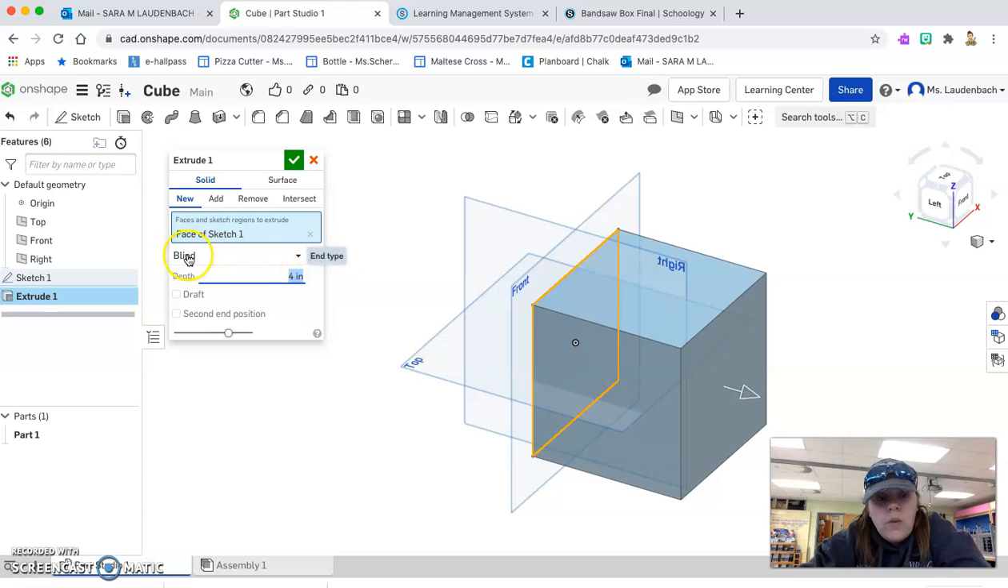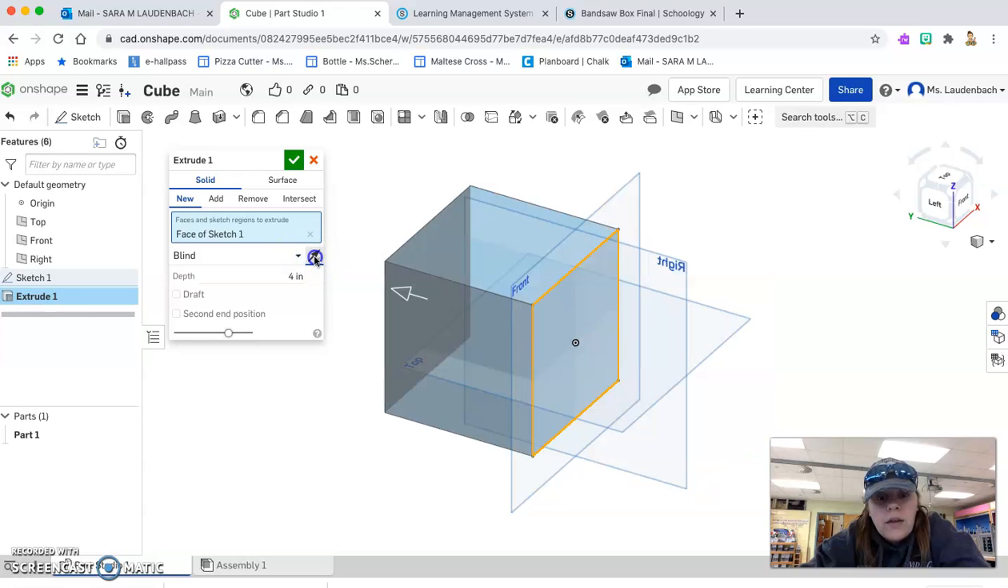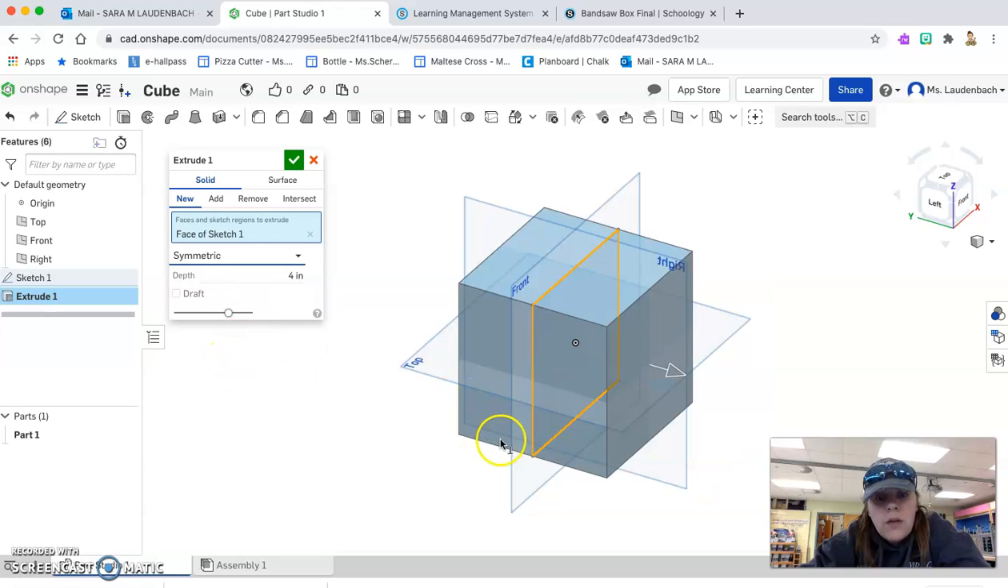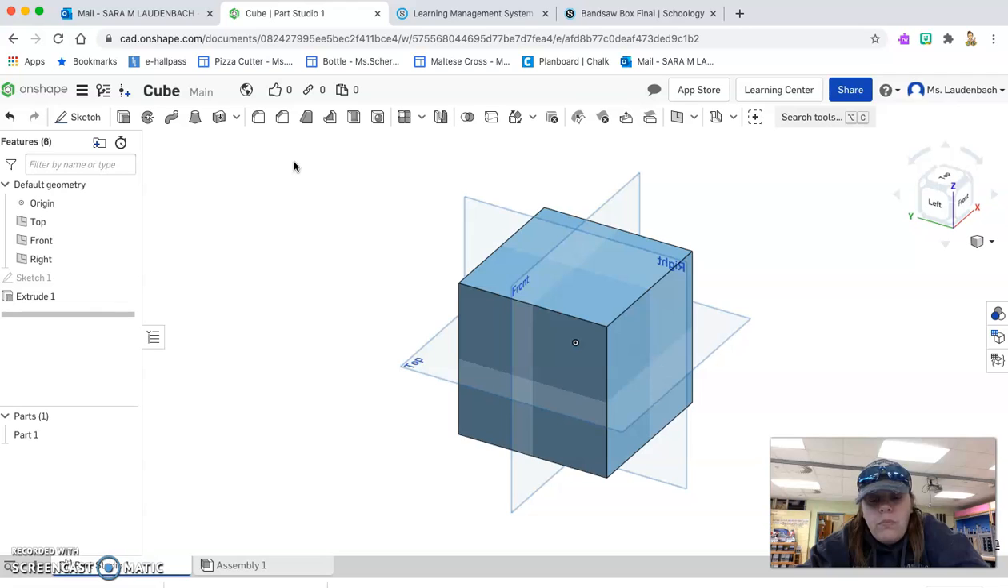This tells me what way it's going, so it's coming out straight. If I want it to reverse, I can click on that arrow, and if I want it to be in the middle so that I would have middle lines throughout this whole thing, which is what I want, then I would put symmetric on here. Once I have this looking the way that I want, I hit the green check mark. So now we have a cube, pretty basic, just gives you the idea of what to do.